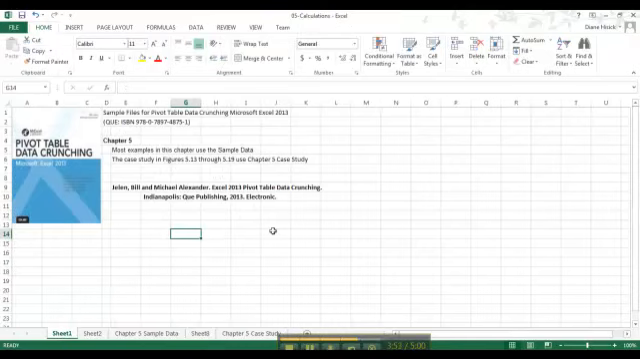And over here I've got the references that I used to do this: my textbook and the source for my files.